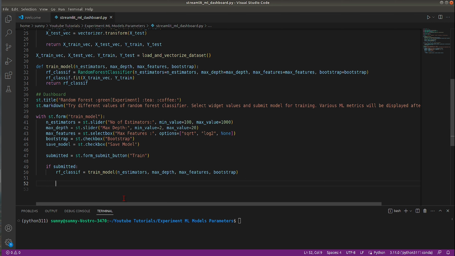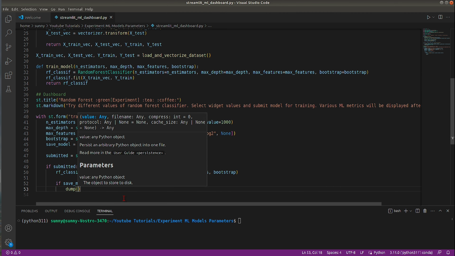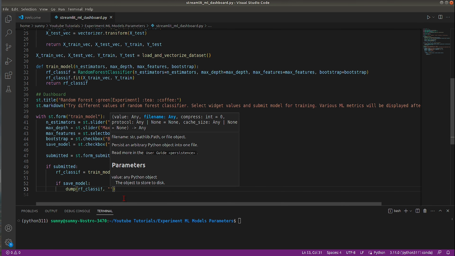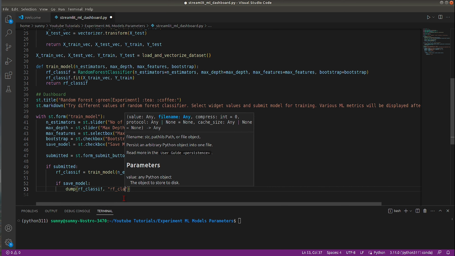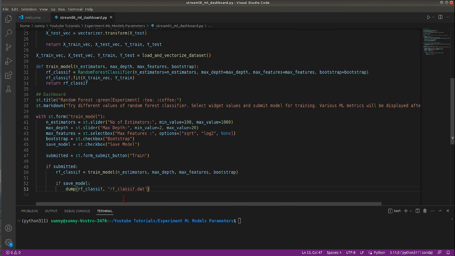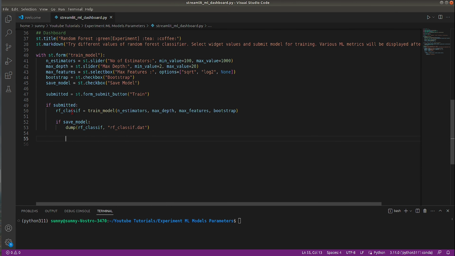Now what I will do next is that if save model is selected, then I will simply call the dump function from joblib, which I imported earlier. We can give our trained classifier to it, and we can give the name of the file. So I will say rfclassif.dat. So this will save our model. So now we have widgets in our dashboard, and we can also train the model by clicking the submit button. And if the save model is selected, then the model will be saved as well.